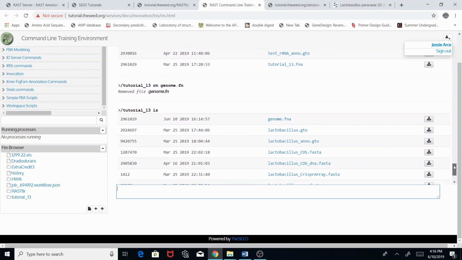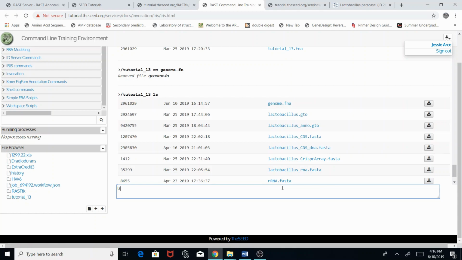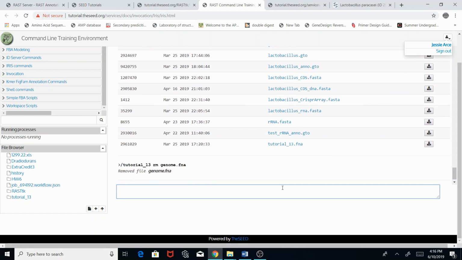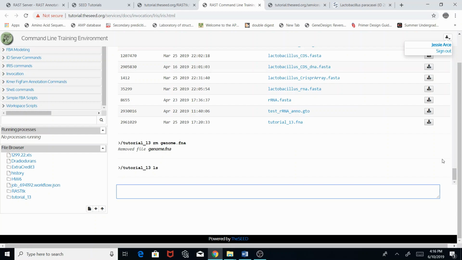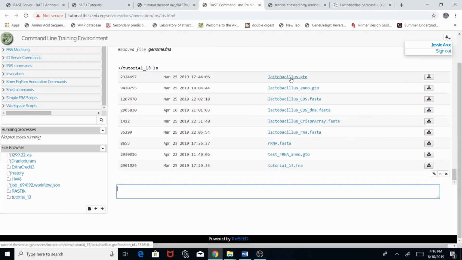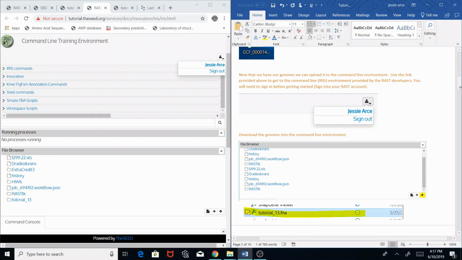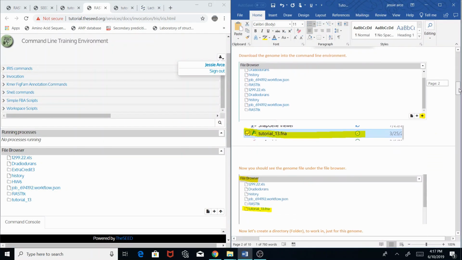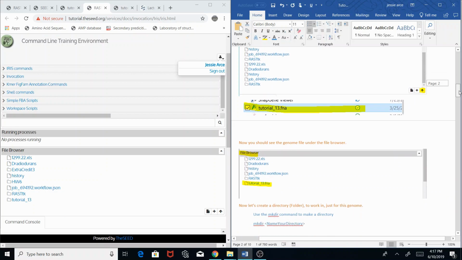And genome, oh, spelled it wrong. Okay, now I list, and then that should be gone now. Yes, it's gone. So in this case, I just showed you how to upload the genome, and then you can move it to your directory where you can work to keep things organized. Originally, I have mine already saved as tutorial_13.fna. Next, what we need to do is get this ready to submit for RAST to annotate it for us.